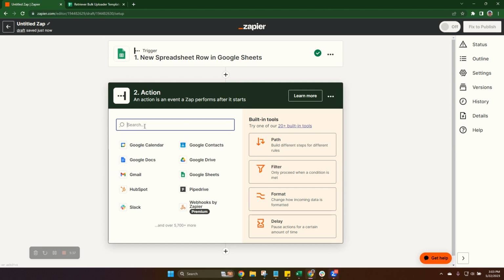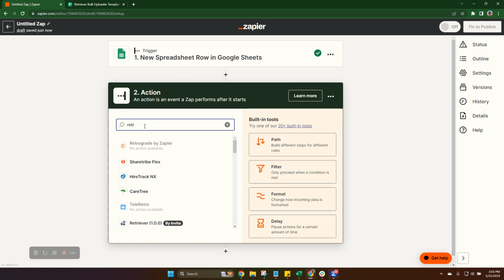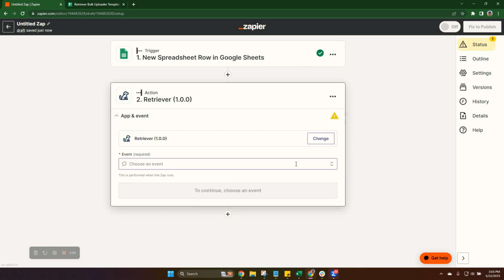All right, so now we're going to pick the second app that it's going to connect to, which in this case is going to be Retriever. Currently Retriever is in its beta release within Zapier, so you will need to receive an invitation. If you don't yet have that, go ahead and send an email to help@helloretriever.com, and we will send you the link in order to add this integration to your account. If you're watching this video after it's already been made public, then you can just search for Retriever and you won't see that by invite tag. All right, so I'll select that.